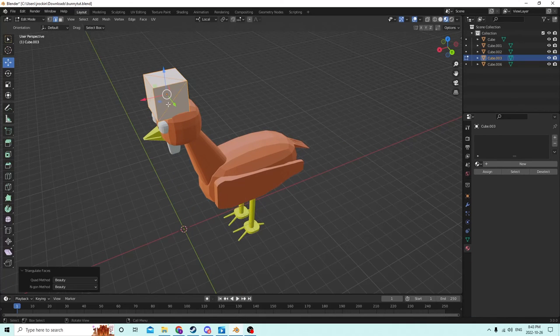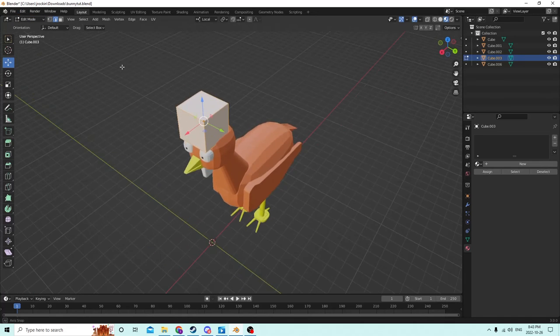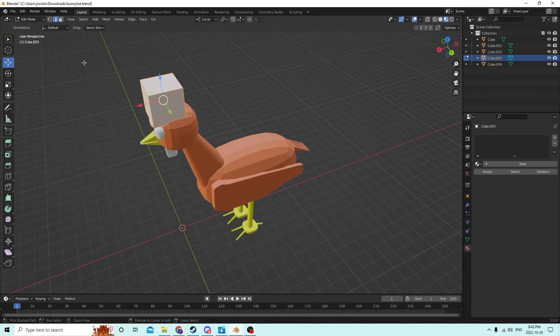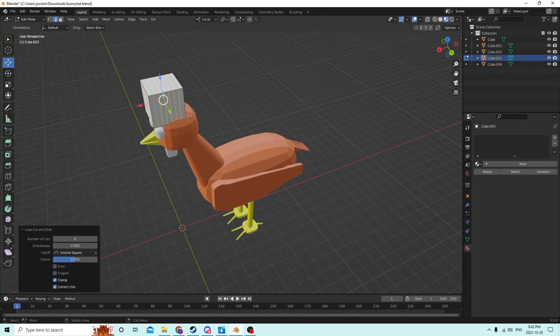Control R, or Tab, sorry. Whoa. Oh, I accidentally did that. That's really interesting. I meant to hit Control R. So just make sure you do more than before. Try to make it work out evenly. 1, 2, 3, 4, 5, 6. That might be 7. We'll see.